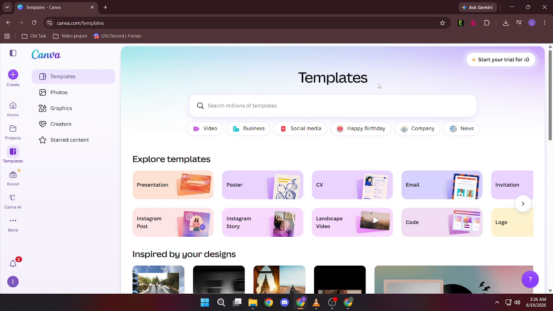Want to create animated videos without using complicated video editing software? Canva makes it easy to build engaging animated videos for YouTube, social media, marketing, or presentations. Even if you're a complete beginner, you can create professional-looking animations in just a few minutes. In this guide, I'll show you exactly how to create animated videos in Canva in 2026.